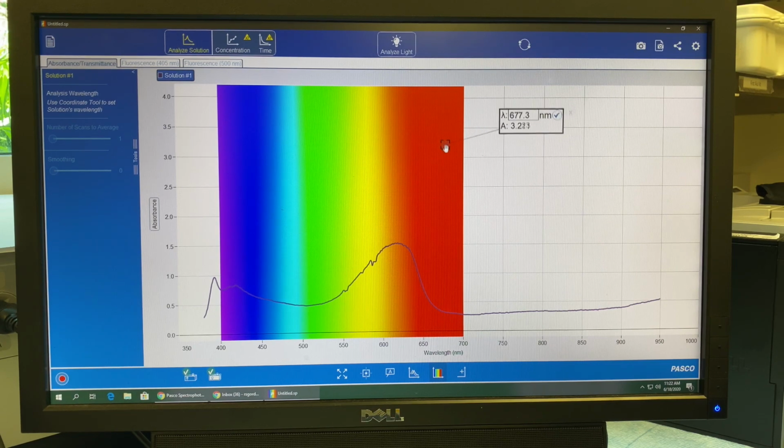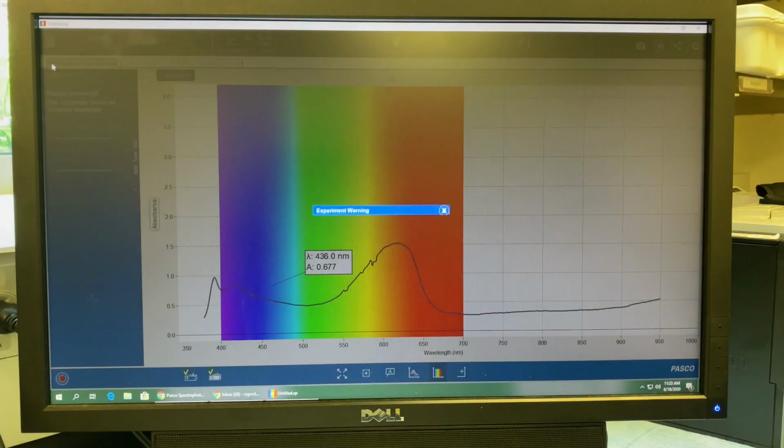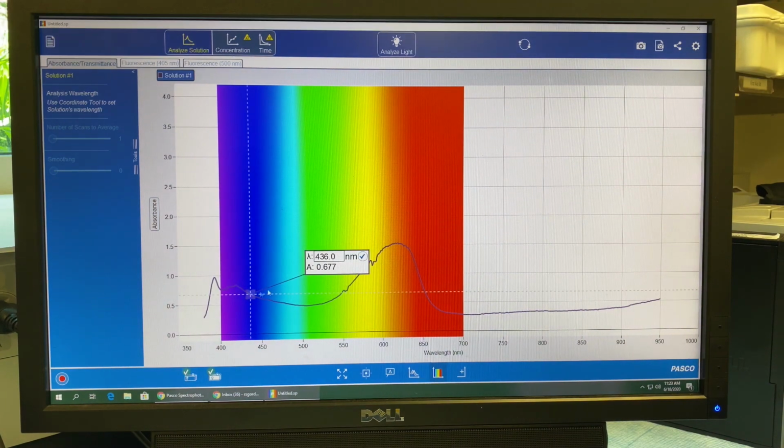And by moving this cursor, you can record the different wavelengths. To keep this solution and add a different one, all you have to do is press new, save, and then start your new solution.